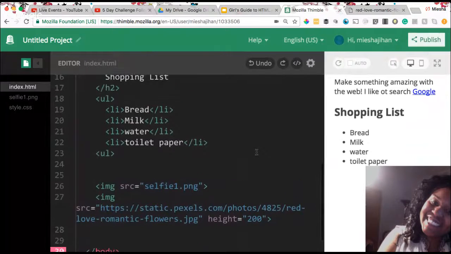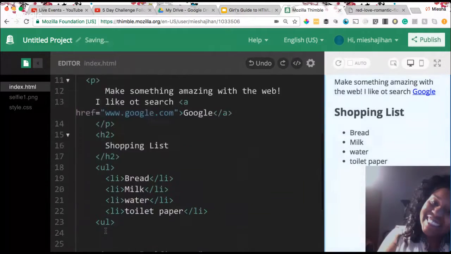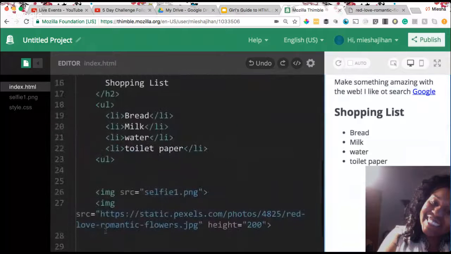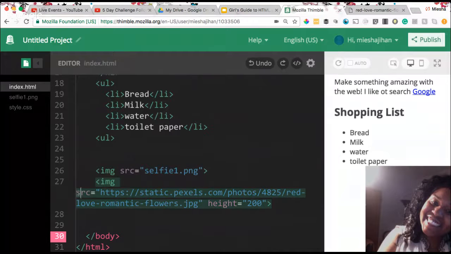So yeah, what problem do we have here? Okay, so body is lined with body. If this is pink, that means something is not closed. So some tag is not closed. You always have to look out for that.